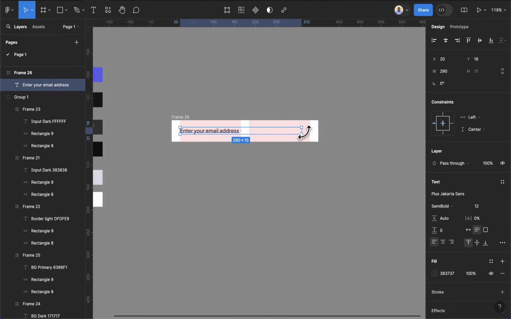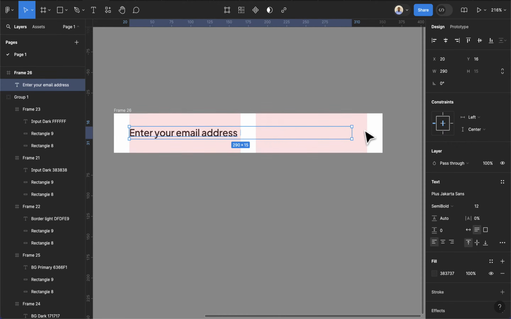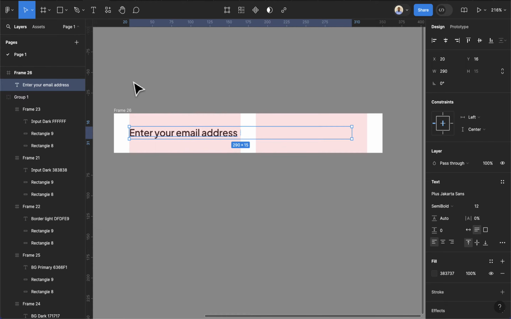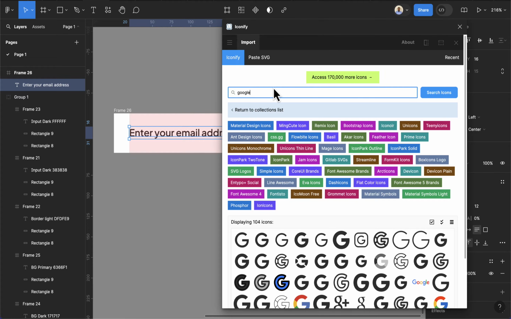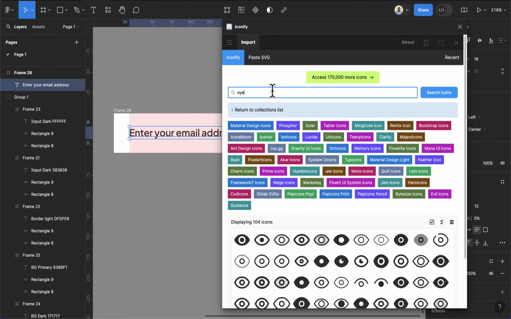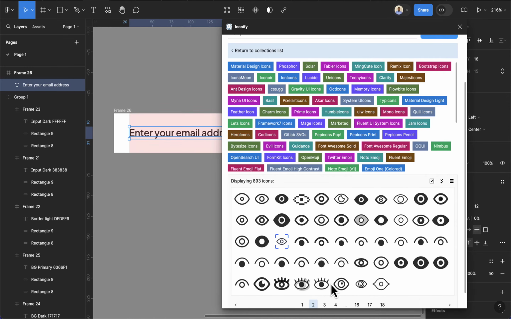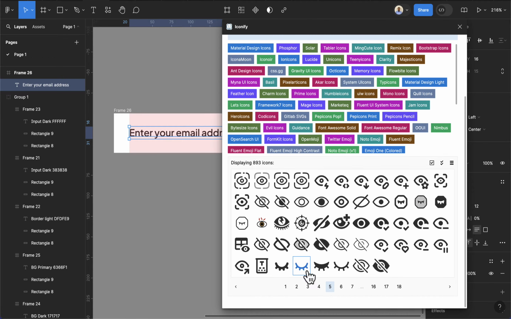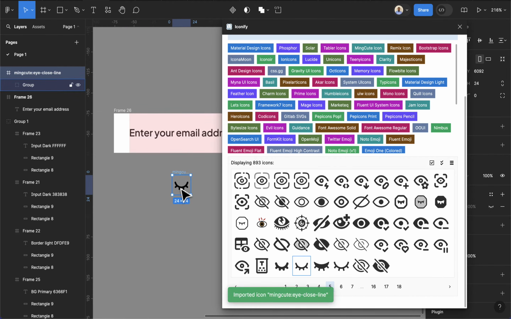For input fields like password, we have the eye icon here. So let's go back to our resources tab and I'm going to search for iconify. Now click on the results here and wait for this to load. Once this is loaded, I'm going to search for eye. So let's look for the icon we want. So 4, go to 5. I want to use this particular icon. So I will drag that and then drop this here.